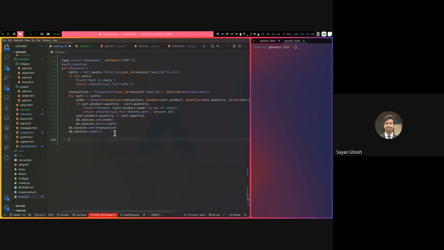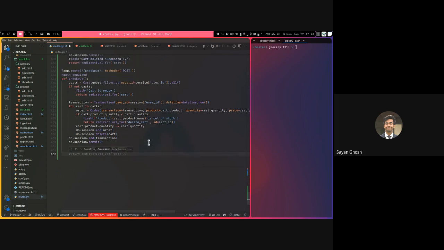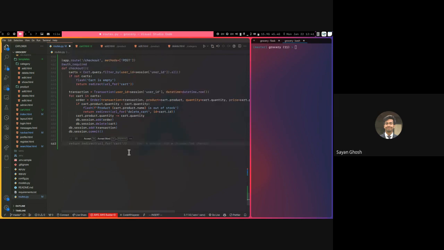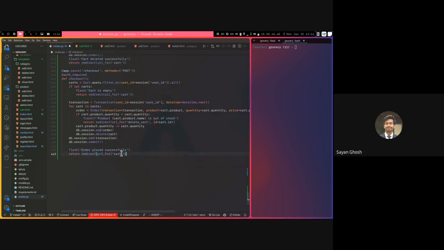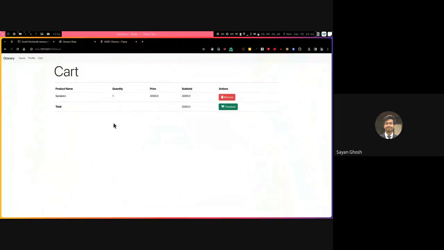So then we'll show them a message that, okay, order placed successfully, and then we will send them maybe to the cart page or the orders page. So right now I don't have the orders page, so let me redirect them to the cart page itself. And after we create the orders page, we can change this to the orders page. All right, so let's see if it's working now.